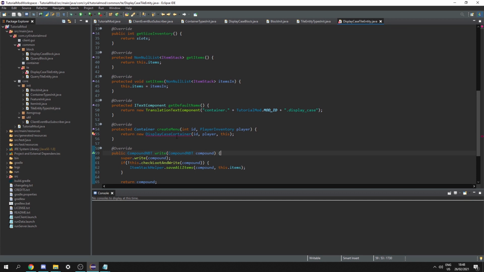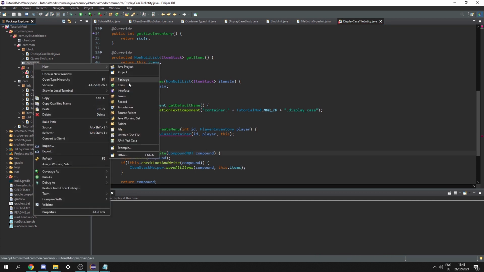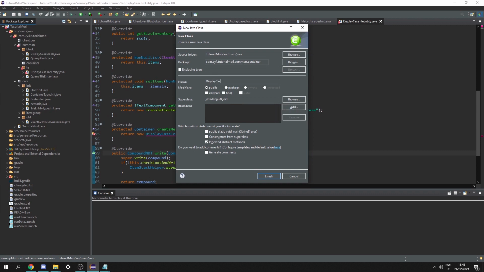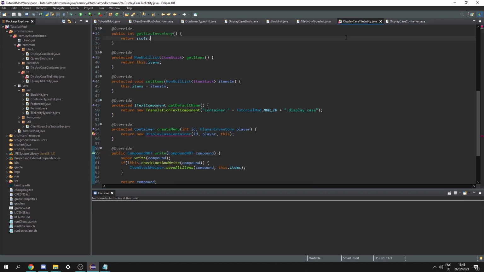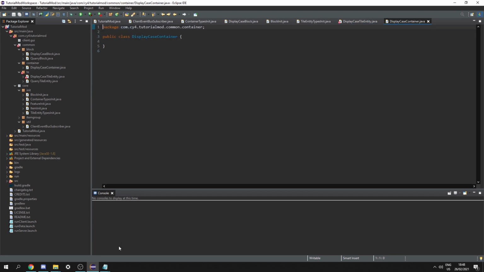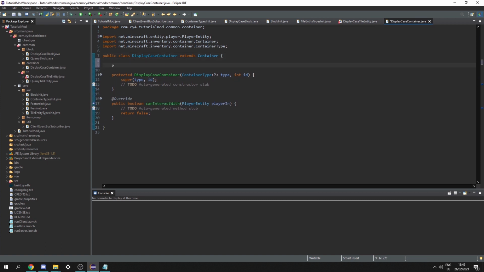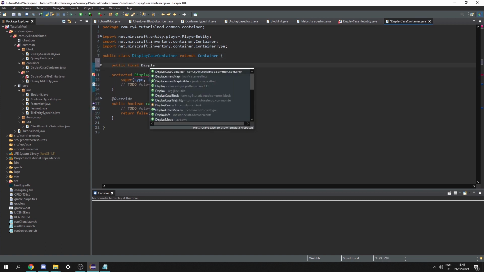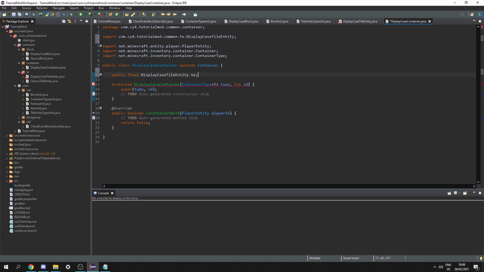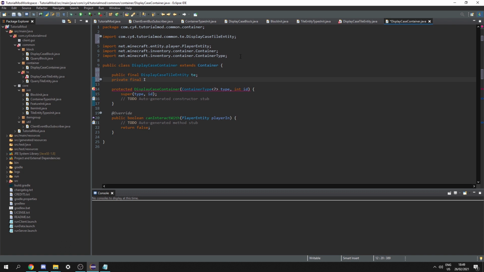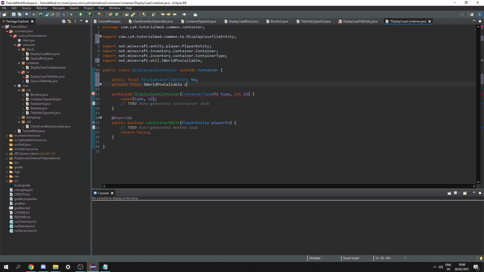Now we need to create our display case container. So in our container package we can create a new class called DisplayCaseContainer, and then we can go back into our tile entity and import that. Now to fix this error, we're going to make this extend Container, and we can import Container from the Minecraft one. Then let's add our constructor and add unimplemented methods. Then we're going to create a public final DisplayCaseTileEntity te and a private final IWorldPosCallable, which is going to be canInteractWithCallable. And then we can remove this constructor.